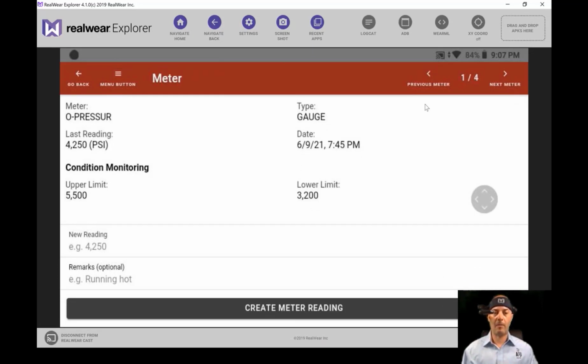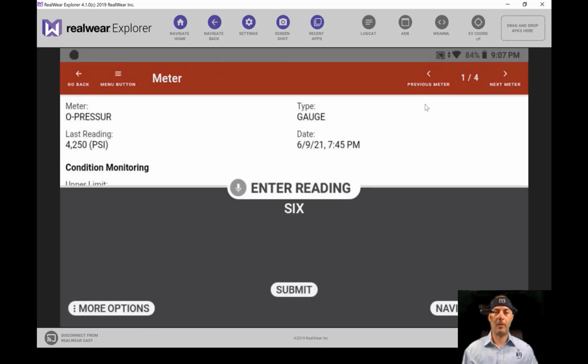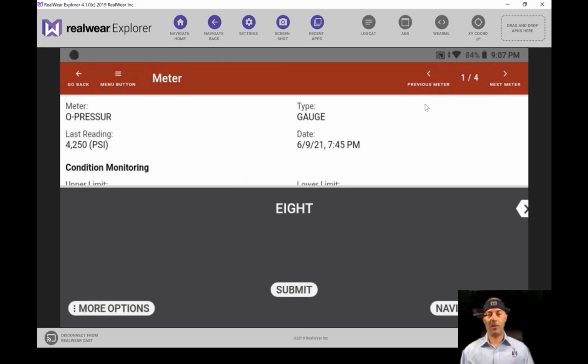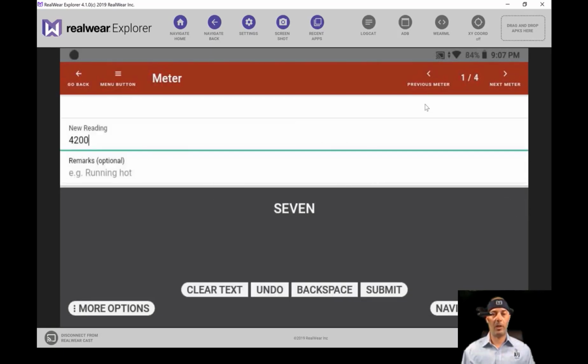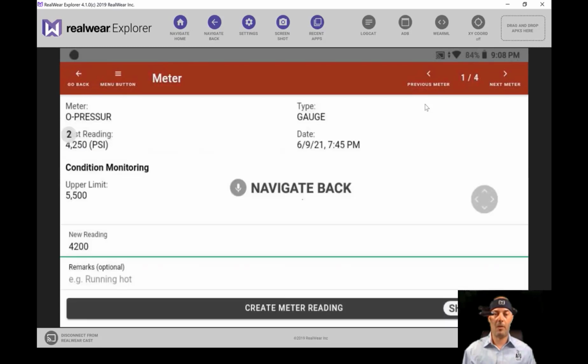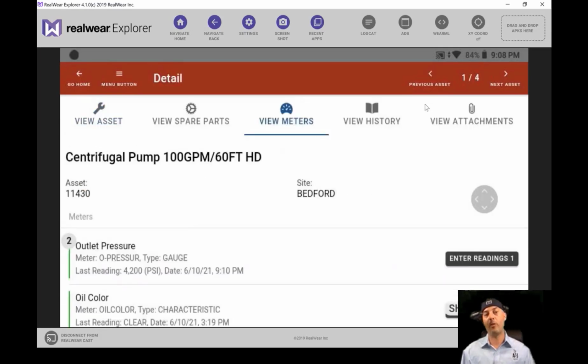I can say enter reading, and now just say the words. So I can say 4200, which would equate to 4200 PSI for the instrument reading. Navigate back, and create meter reading. So I've just entered 4200 PSI for the outlet pressure for the pump and recorded that in the system all hands-free.